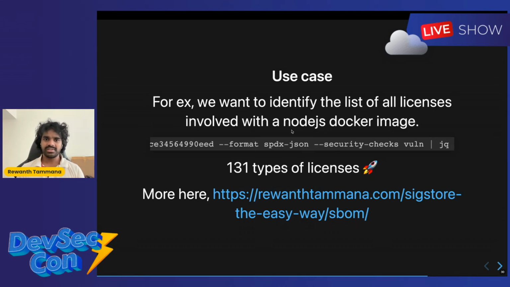So in this case, just for this standard Node.js image, there are so many packages that involve 131 different types of licenses. And we are able to get this information through generating the SBOMs and then parsing the output and listing down the unique ones. So you can read more about this over here.